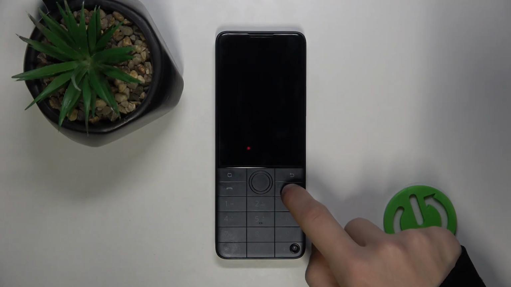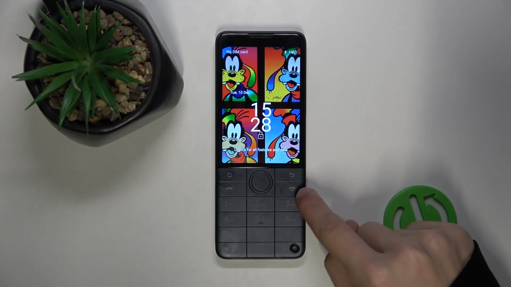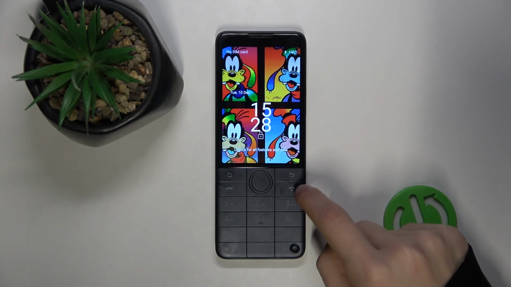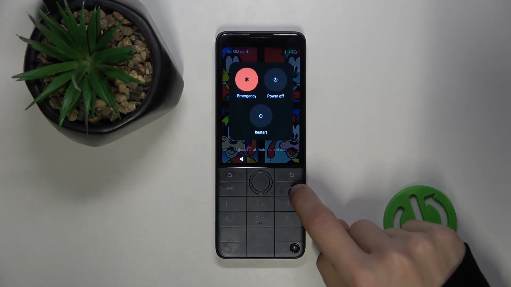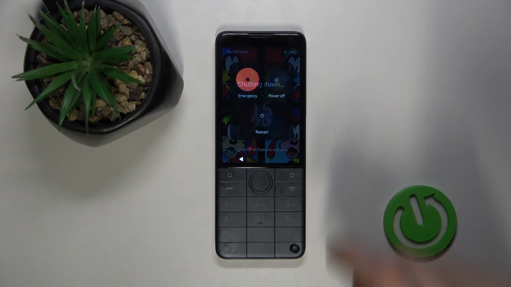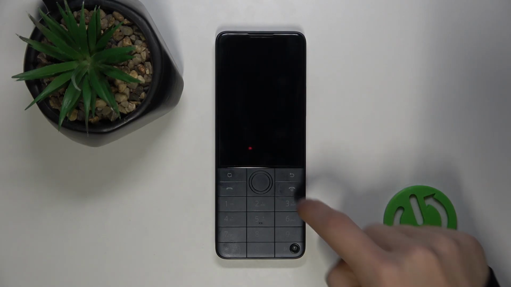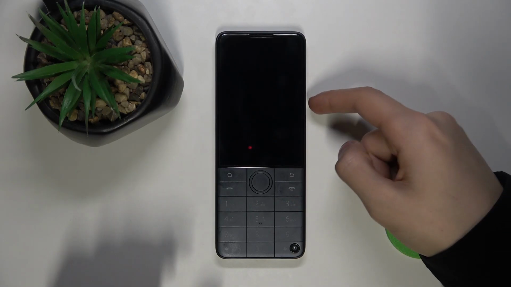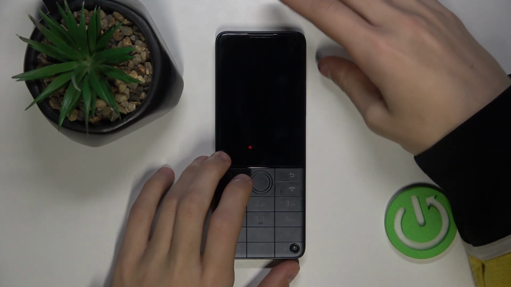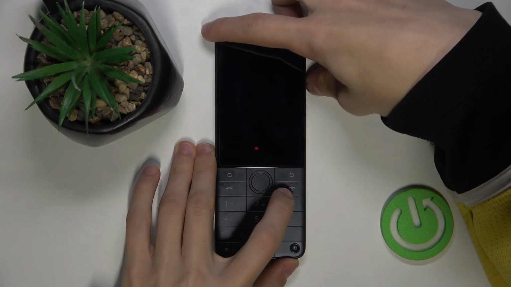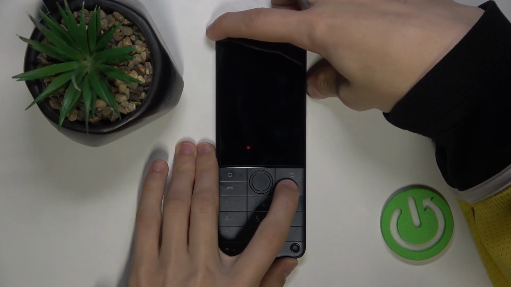The first thing I'm going to do is shut our phone down completely by holding the power down button or the hang up button and then clicking on power off. Now we're going to wait for our phone to shut down, and once it has shut down, we're going to hold the hang up button and the volume up button at the same time. The volume up button should be on the side of your phone.